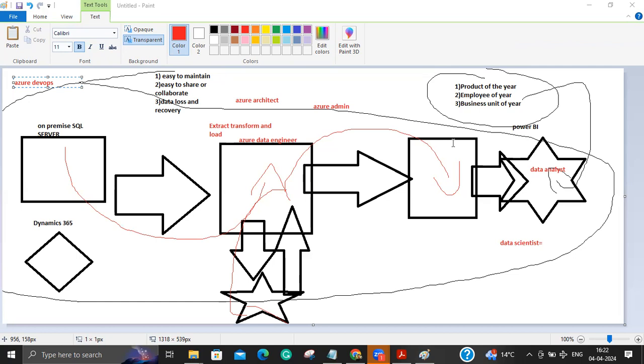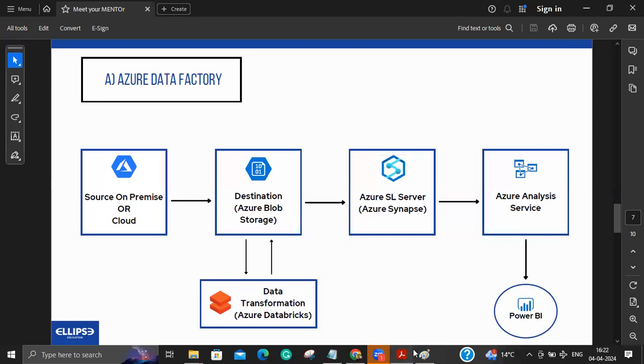Any other question, guys? Okay, if this is clear, what we will do now? Now suppose I have clearly shown you what we are approaching, right? We are basically approaching to move the data from a source or a cloud server to Azure Blob Storage or Data Lake Gen 2 using Data Factory.